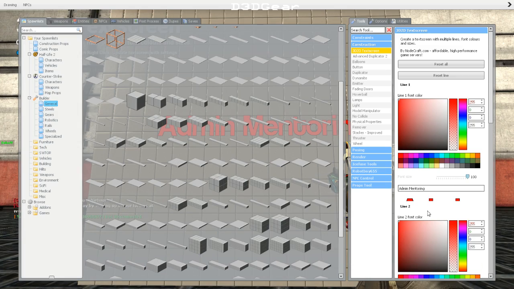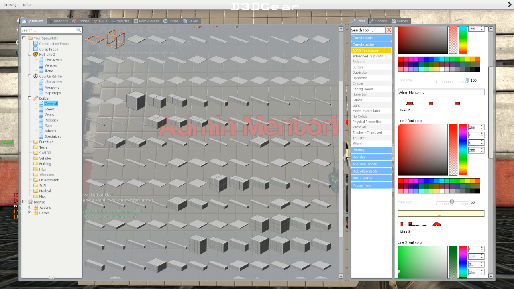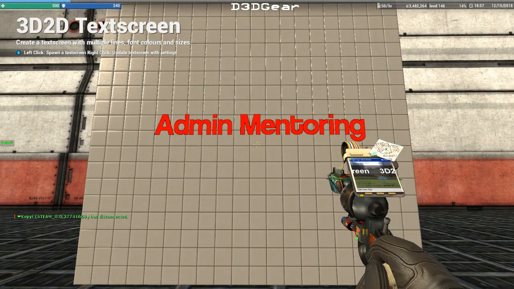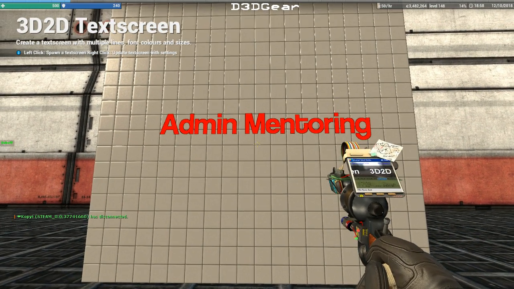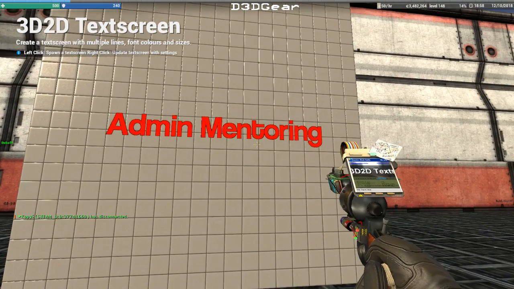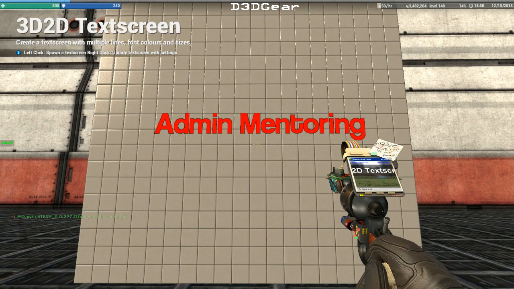so you just want to add a second line to it. You can go back to your 3D 2D text screen, type in what you need, make sure you have it, and I'm going to have the text at 60. With the top line, if you ever want to update it or remove it, the point to update it or to remove it is always going to be around the middle of the line, and it's going to be under it.